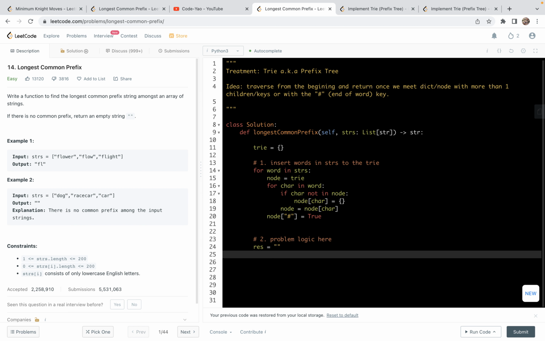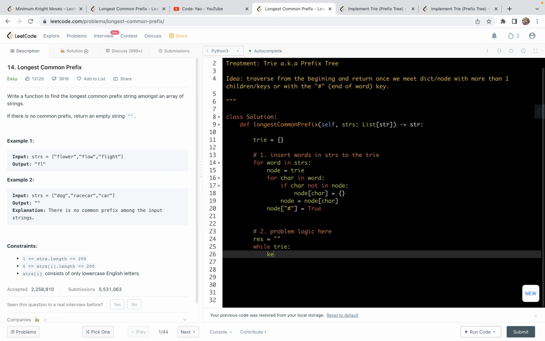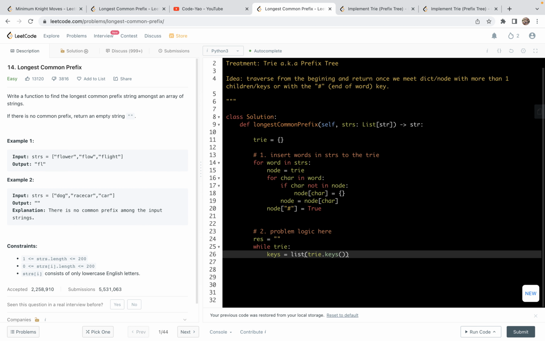So next, actually, we can use the problem logic here. You know, in the typical trie abstract data type, we have a search for a word, or check if a given string is a prefix for the words. So here we can directly check the longest prefix. So we just need to iterate over this trie.